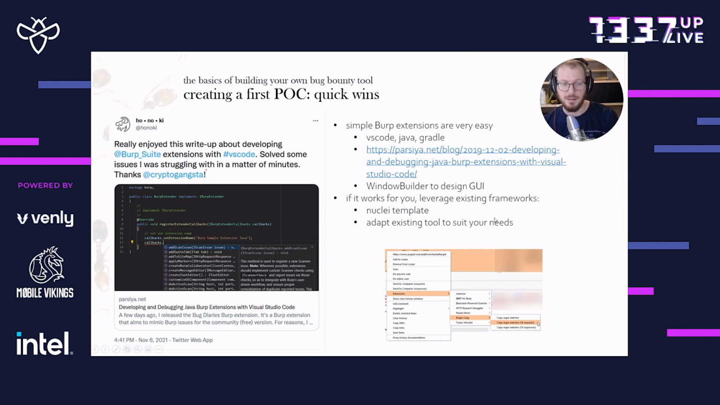Other ways that you might make quick progress, if they work for you, is by leveraging existing frameworks. For example, there's Nuclei from Project Discovery. I think everybody has heard about that. If your idea works with sending HTTP requests and then parsing the response from those requests, then maybe Nuclei is a good way to see if you can quickly create a working proof of concept that achieves what you want to do.